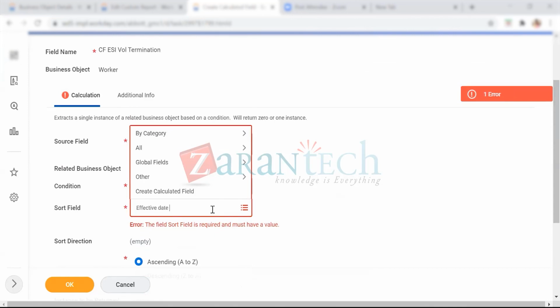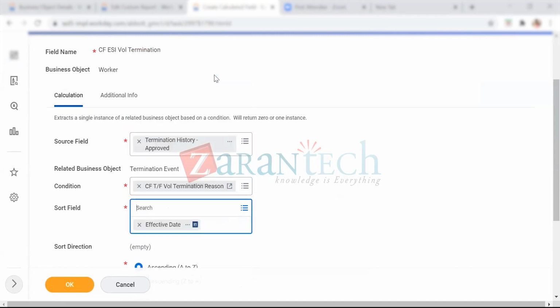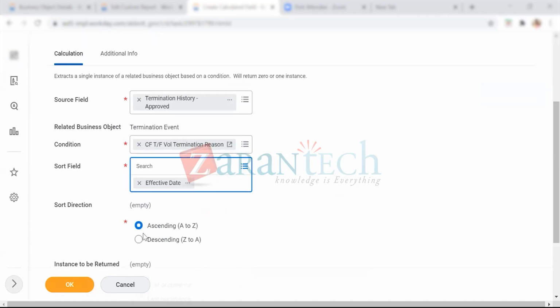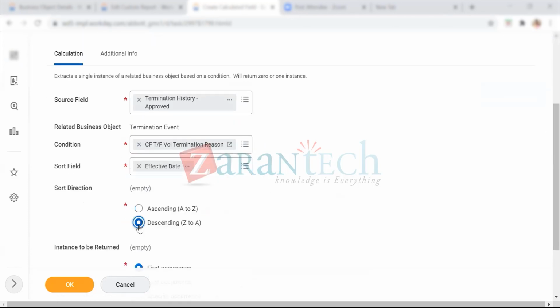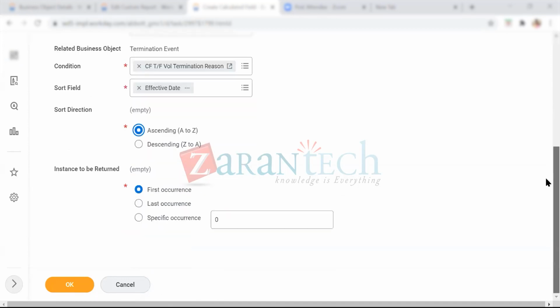Why effective date? If you take the worker history, we will have a list of effective dates, and I want to take the latest one, the topmost. Ascending is small to big. Descending is big to small, right? I want the biggest, the latest one. So I take descending, and I'll take the first occurrence.